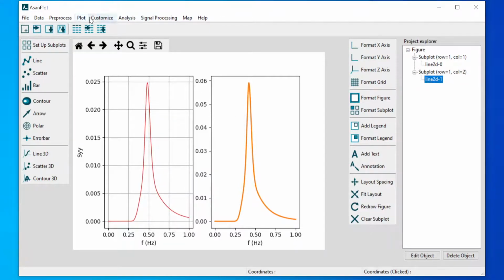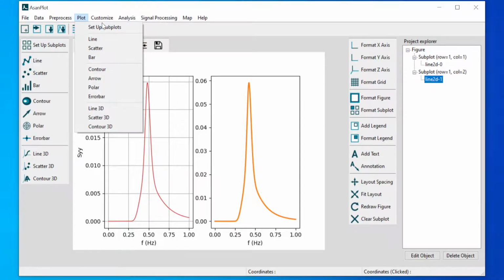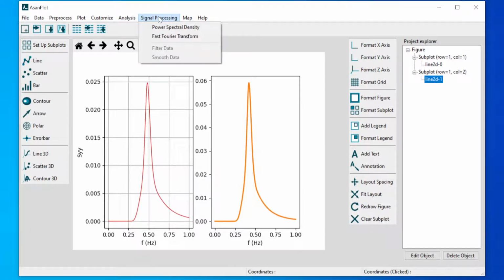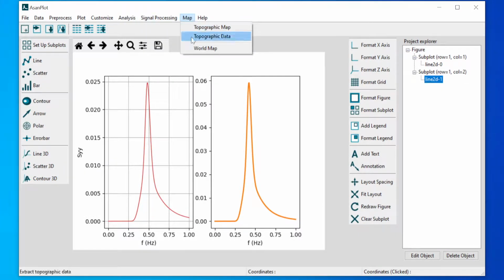You can either use any of these plots, or you can, for example, here if you click on the histogram, it will calculate histogram, draw histogram for you. If you click on that, do the power spectrum or fast Fourier spectrum and draw it for you. Or here on the map, it will do the map for you. So let me show you how it works.